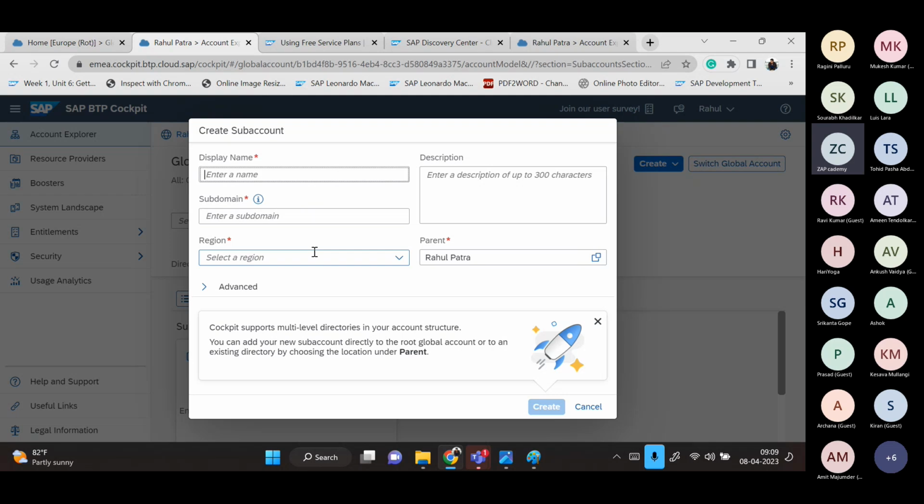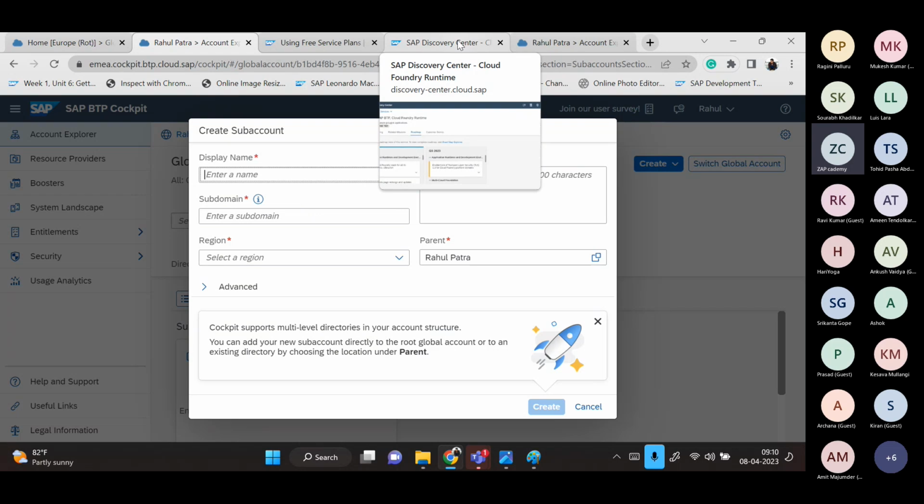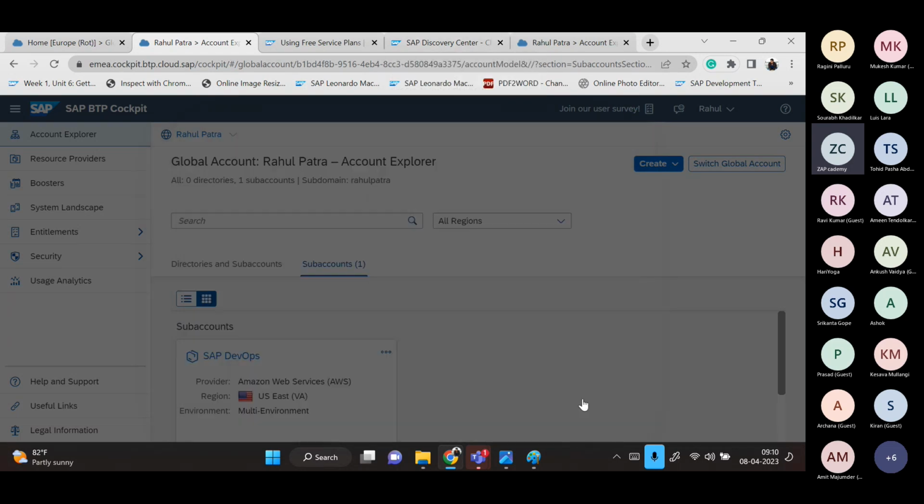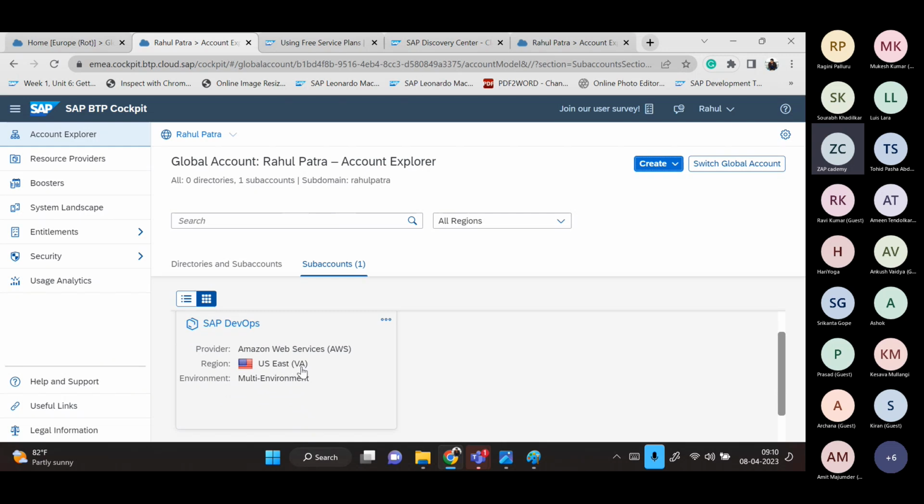Because remember one thing: all the services are not available for all regions. There are some services, as an example, let's say SAP Cloud Identity Service, that are not accessible for all regions. So that list you can also get in the Discovery Center, which service is available in which region. So it is always a wiser decision to choose the US East region. This region has almost all services.